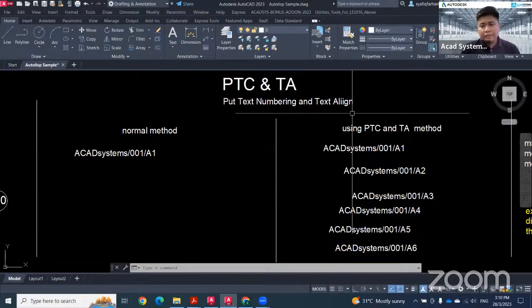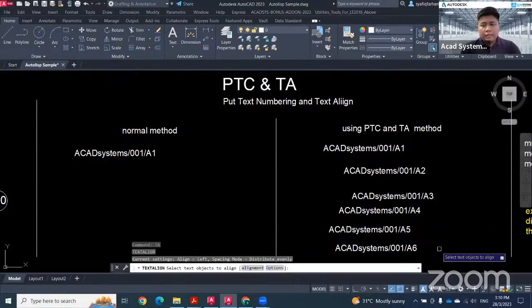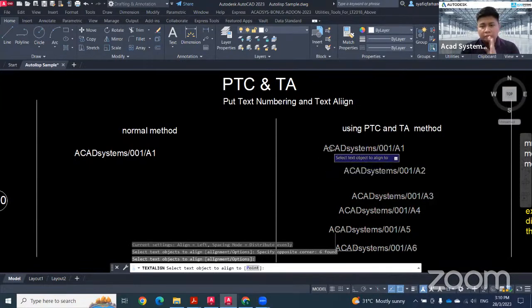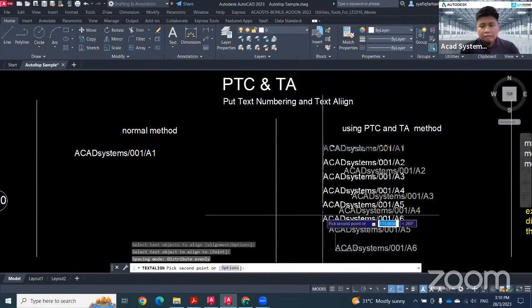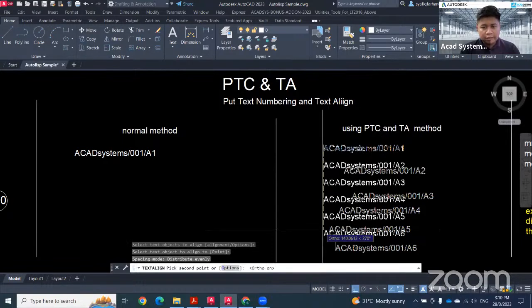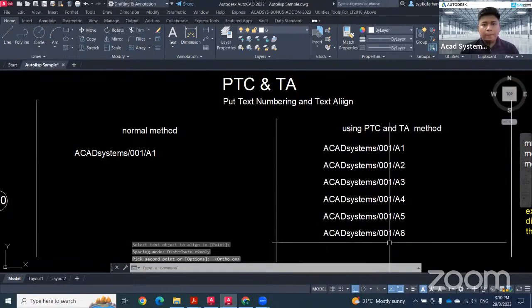To make it more intelligent, we will combine this PTC with TA, which is the text align feature. So TA, select all the text, press enter. Select the base one, which is the first one that you don't want to move. Then you can just drag your text as easily as this. That will be for PTCC and PTC plus TA.